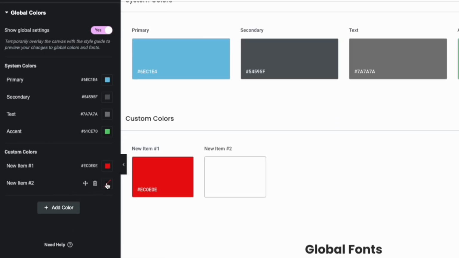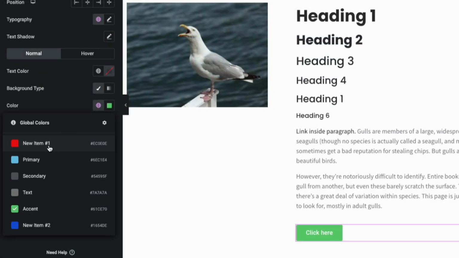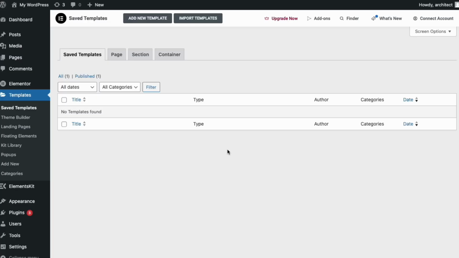This will make it so whenever you open the color picker on any element, it will show these colors that you can quickly select from. Templating and header and footer. This is the more advanced side of Elementor.